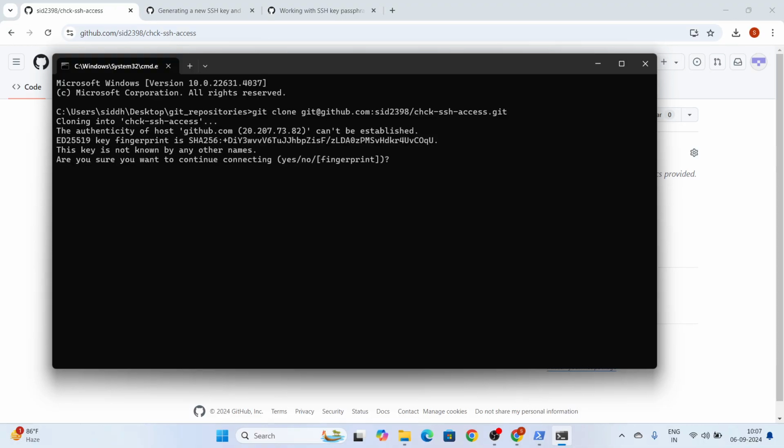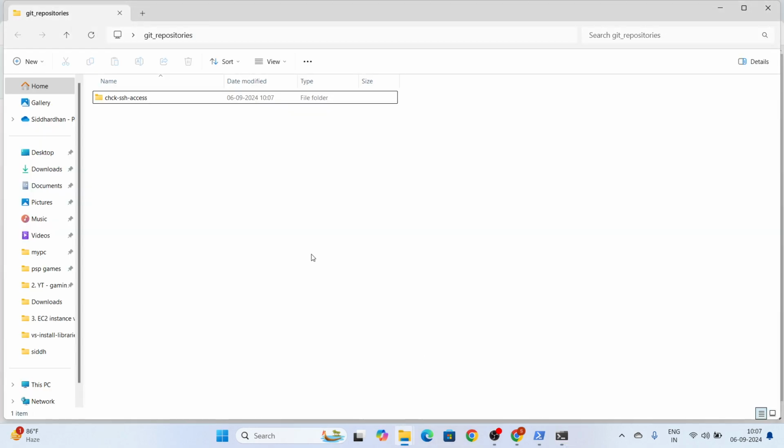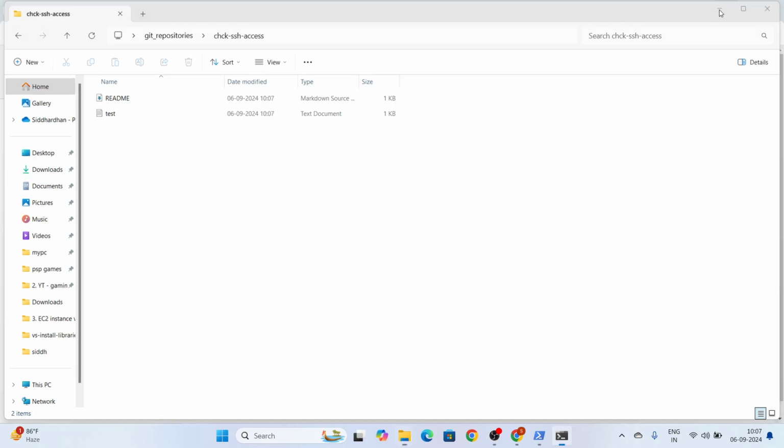For this, it will ask you for the first time. If you want to confirm this, type in yes and enter the passphrase that you have created in the previous steps. This will pull all the files as you can see here. Now I can open my Git repositories folder. Now you can see this check SSH access. When I open this, I'm finding the test file, the readme and so on. So this is how you can use SSH.